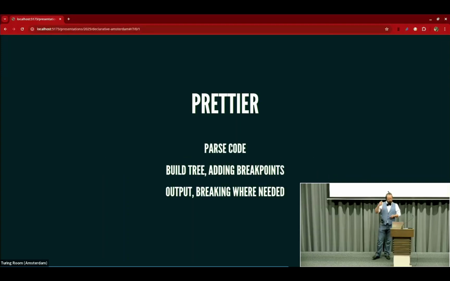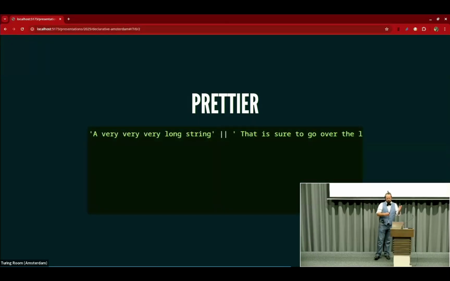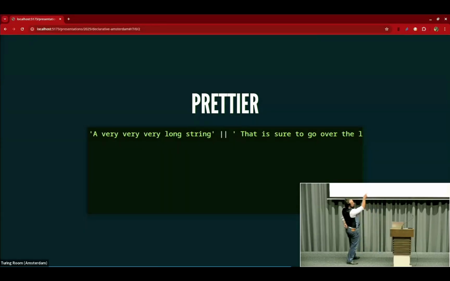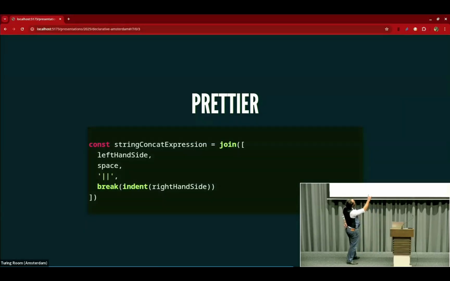Basically, what it does is parse the code, build a tree, adding a point where it can think it can break stuff, and then just output it where it's needed. This presentation is a bit too short to really go into the full specifics of it. So let's just take a really simple example. I have a string here, followed by a concat operator, followed by a string there.